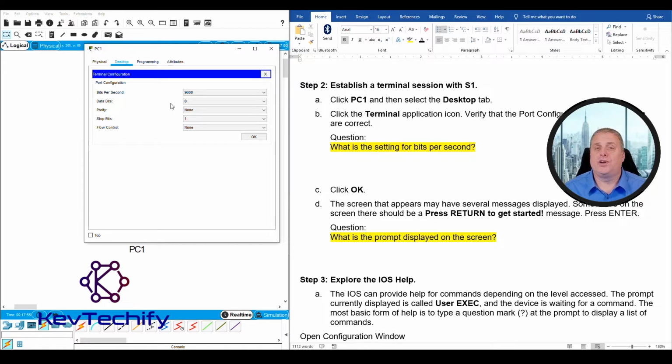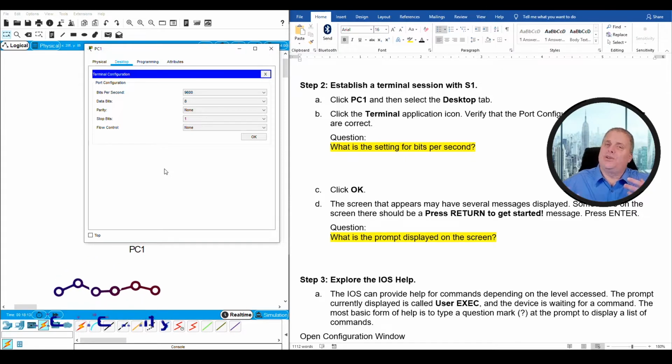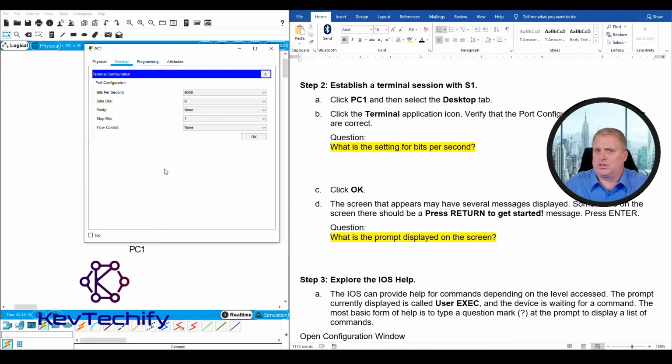Now, to configure a Cisco device using our console connection, these are the settings we want: 9600 bits per second, 8 data bits, parity of none, stop bits of 1, and no flow control. Now, are you going to have to memorize these? If you're going to take the certification exam, the actual CCNA, you may have to know those numbers off the top of your head. You may have to put that to memory. But most terminal emulation programs will default to those settings. So we can go ahead and click OK.